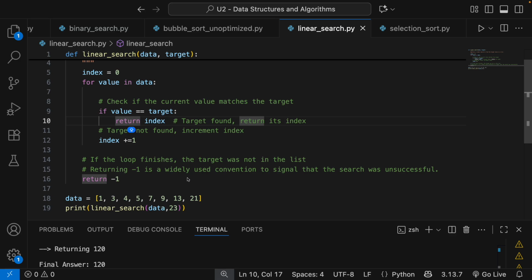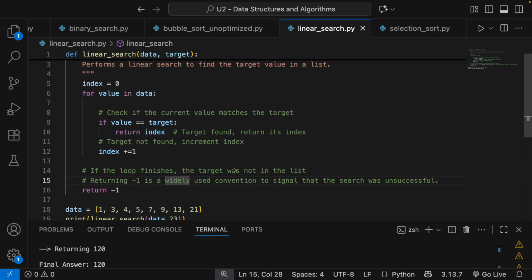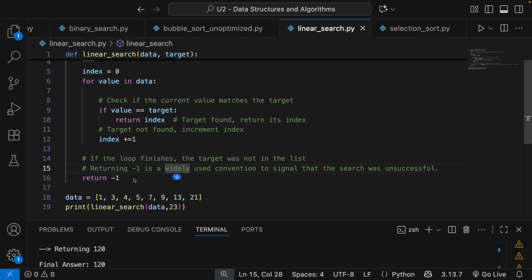If it doesn't find it at all, the target was not in the list, and it returns -1. This is a widely used convention to signal that the search was unsuccessful. The reason -1 is often used is because it can't be confused with 0, 1, 2 or 3, because as we know, 0 is an actual index. 1, 2, 3, 4, 5, 6 are all indexes. There's no such thing as a negative index, so we can return -1 in this situation.